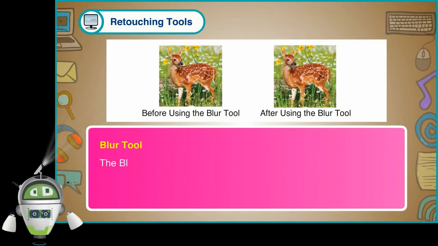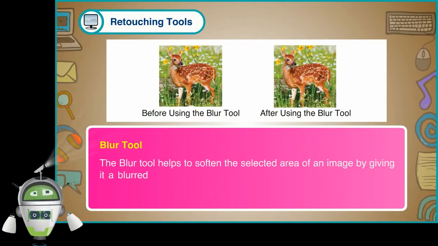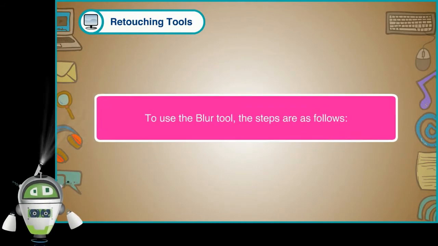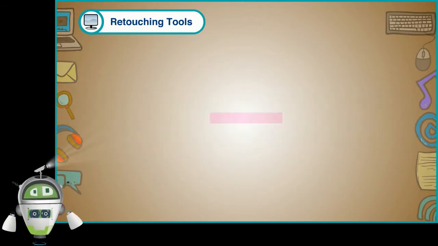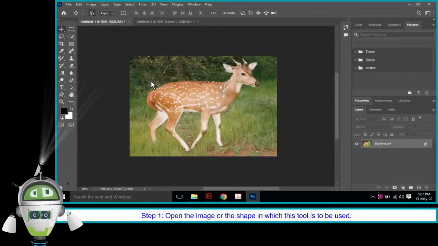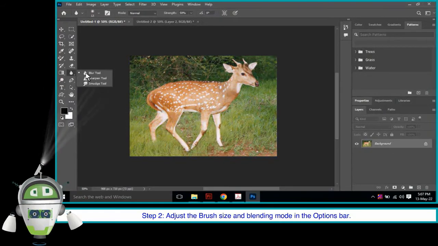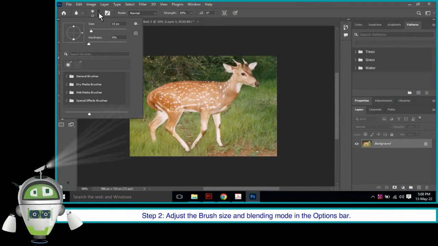Blur tool. The Blur tool helps to soften the selected area of an image by giving it a blurred effect. It is used when we want to reduce focus on an area of a picture. To use the Blur tool, the steps are as follows. Step 1. Open the image or the shape in which this tool is to be used. Step 2. Adjust the brush size and blending mode in the Options bar.